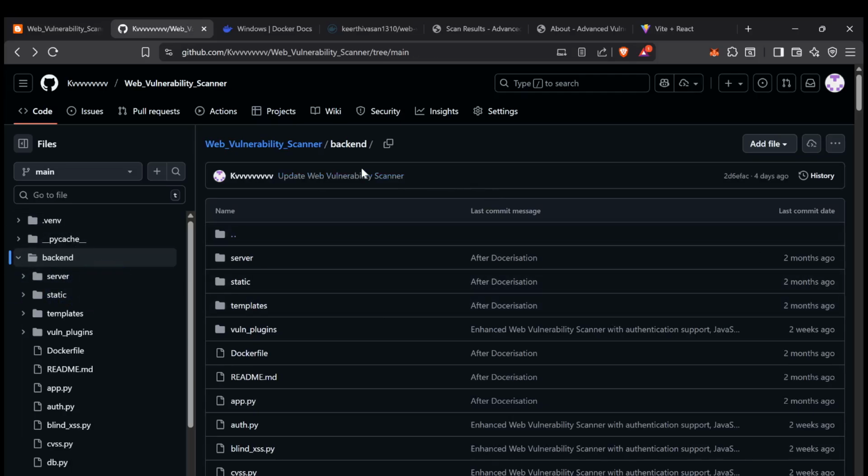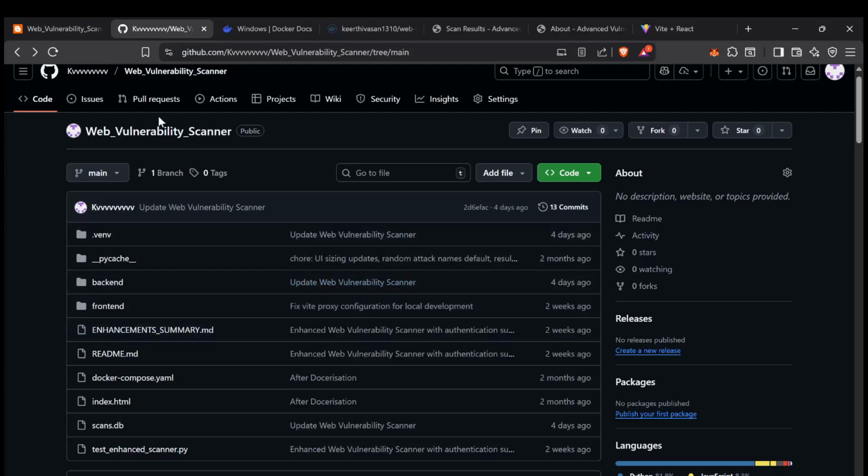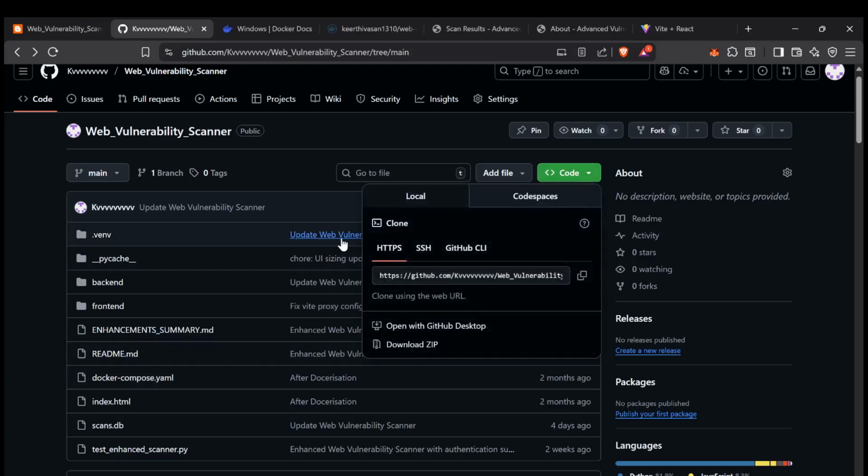And assume a case where you want to run this project, the web vulnerability scanner, from GitHub. What you do is go here and copy this code, then go to a terminal and type a command, git clone, followed by this copied code, and you will clone this repository.